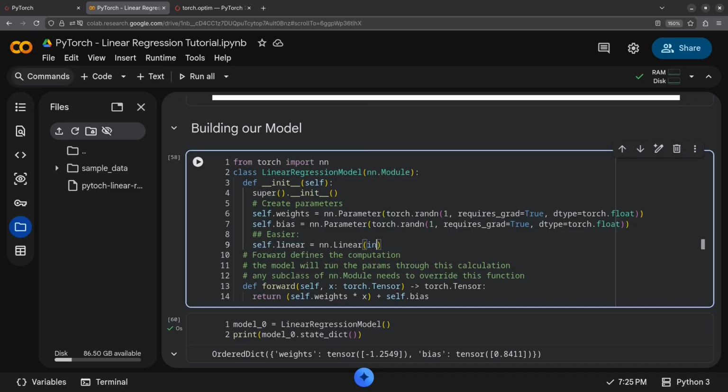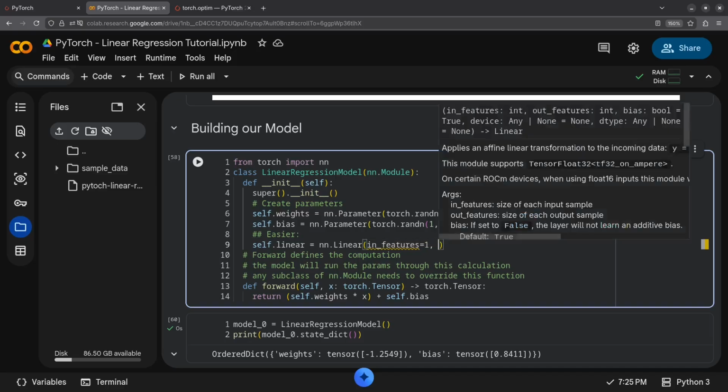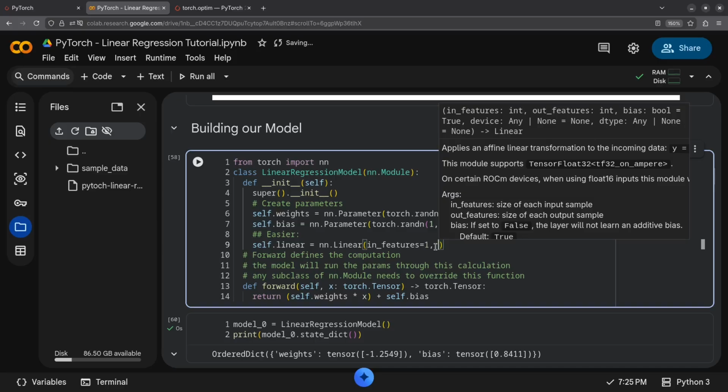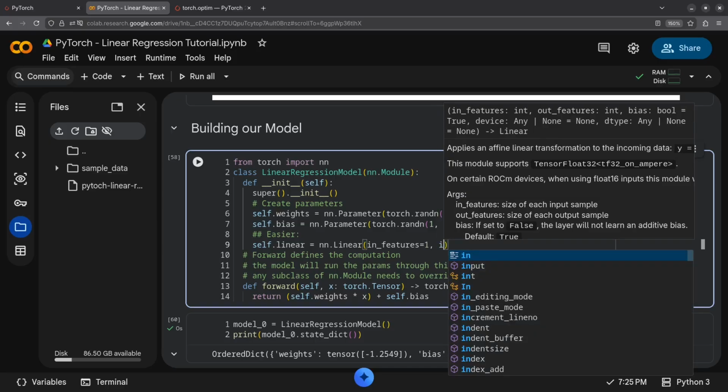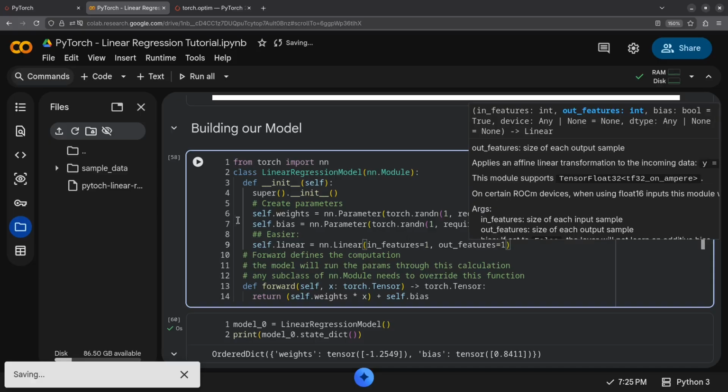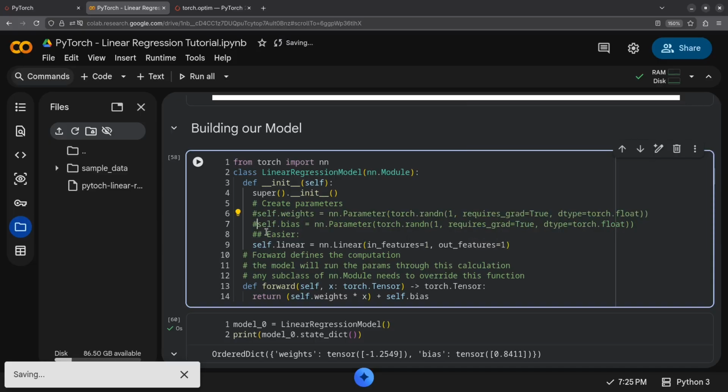So here I'll add a comment, easier, and then self.linear equals nn.Linear. And here it has two parameters, in_features. So the amount of inputs you're getting. In this case, we just have our x input. So just one input, equals 1. And then our number of outputs. So in this case, we just have one output coming for each input. So out_features equals 1.